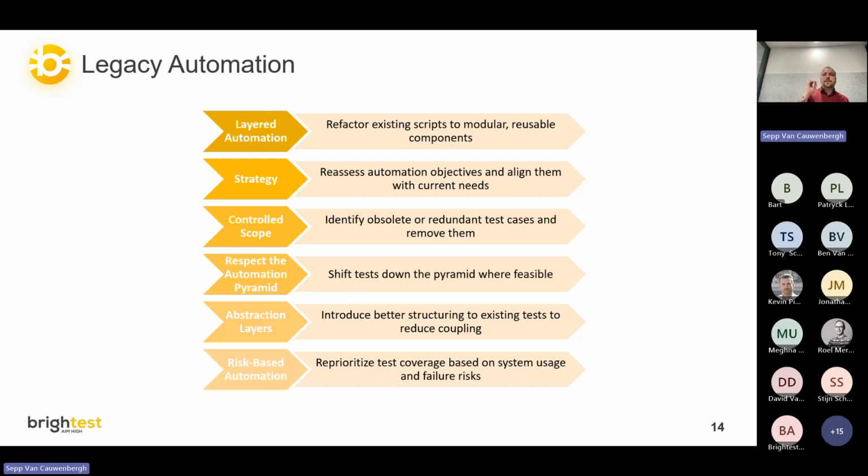Thinking about the test automation pyramid, also here, try to shift down those test cases along the pyramid, if possible, and introduce better structuring on your existing tests to reduce that coupling between tests and technology. Also here, reprioritize your test coverage based on the system usage and failure risks. Sometimes in legacy components, there are things that aren't used anymore. Well, maybe we don't need to have automation there, or why would we still need automation there? And we have to reassess that altogether.